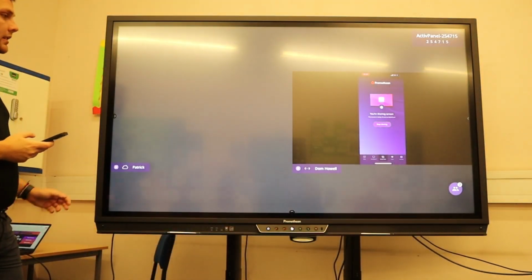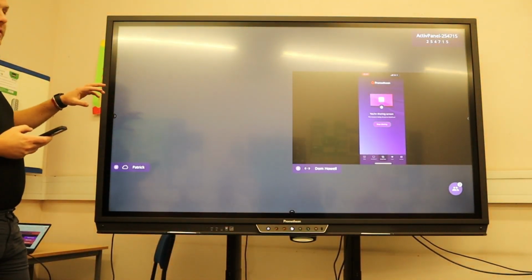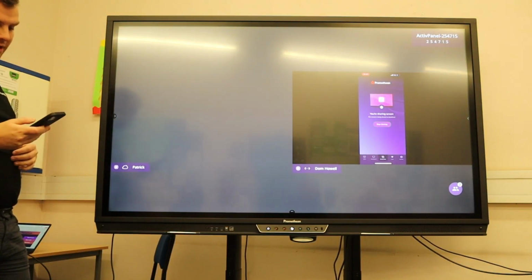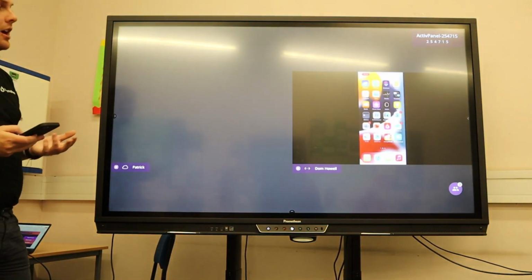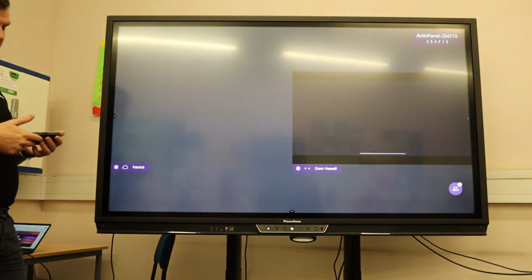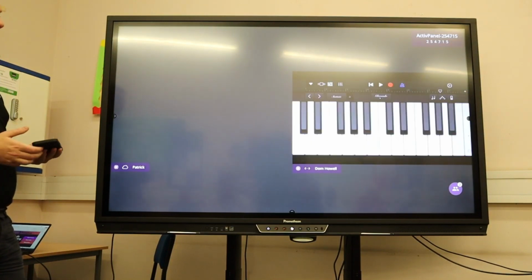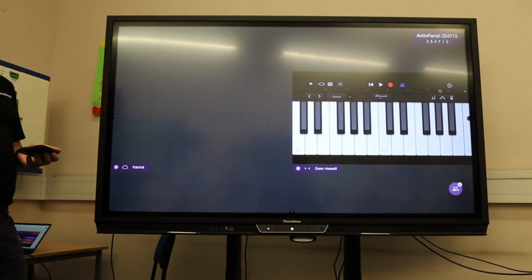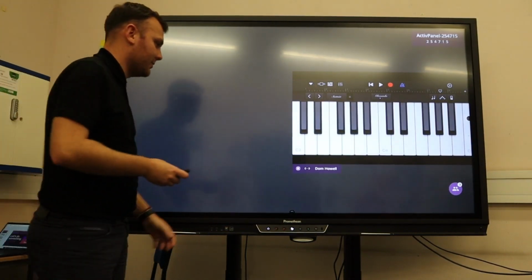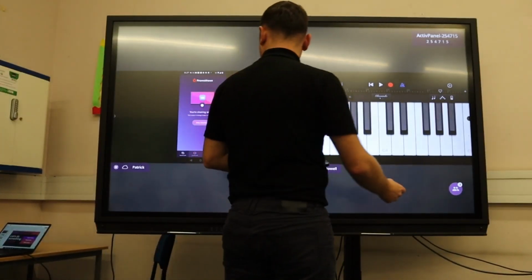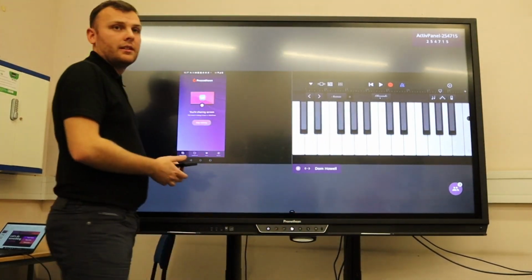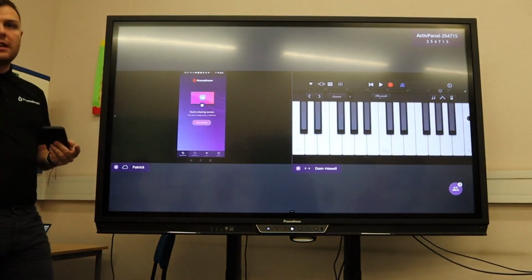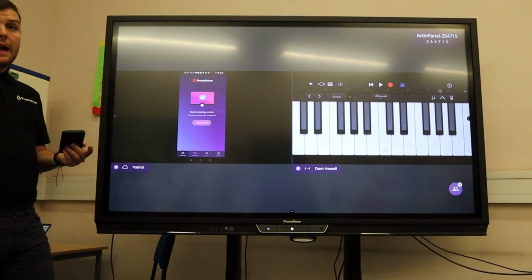so you can see Patrick's on the left, even though he's not sharing at the moment, and mine on the right. So if you do have any apps that you want to use, if I just open GarageBand and I've got a piano kit, I can play the piano through there, if that's something that I want to do. So yeah, Patrick's screen is now on there. I could just share whatever I want on there.